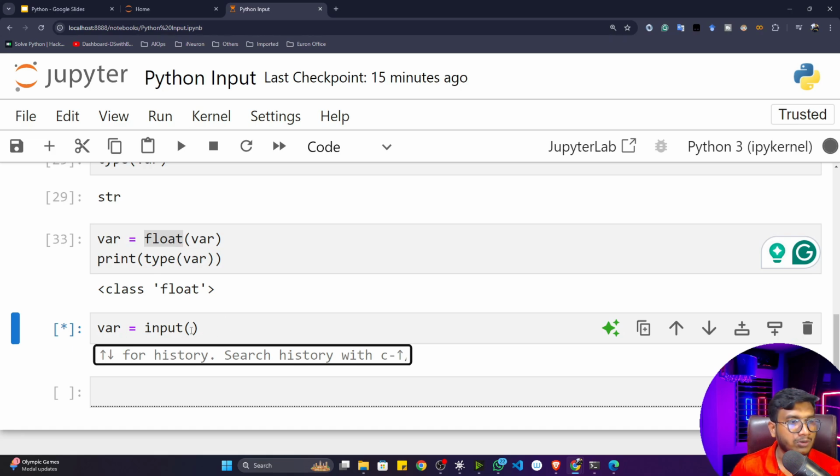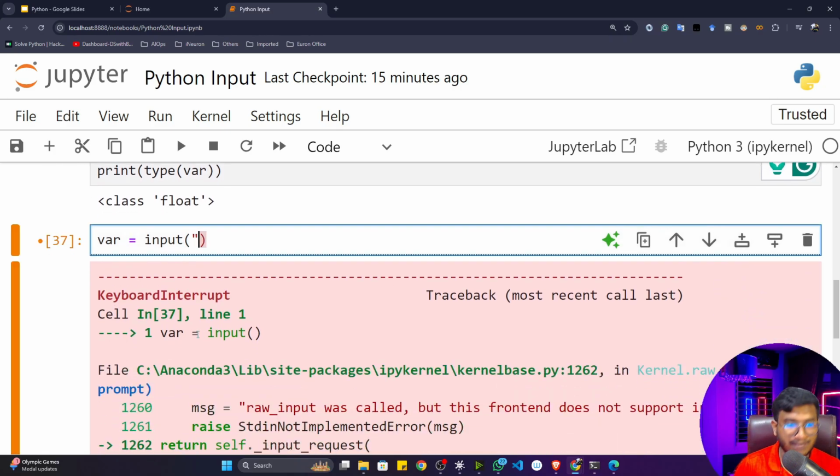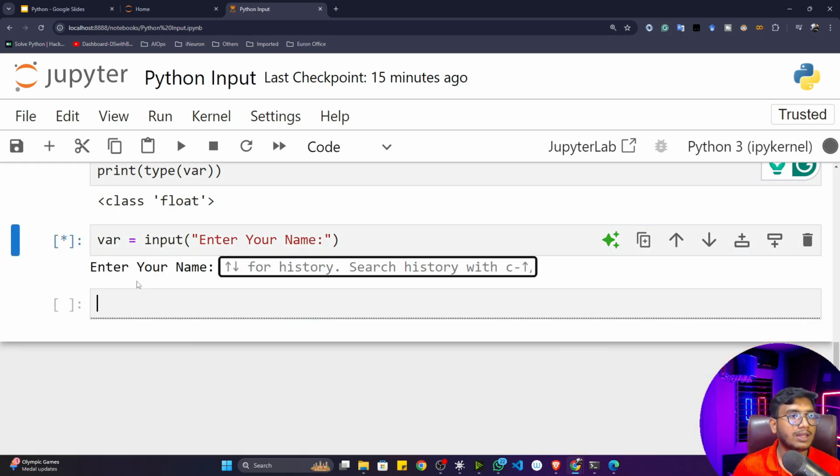For this, first of all, let me stop the kernel. Inside the input function, you can give a message. Let's say here you can provide the message, enter your name. Now if I execute this program, it is asking, enter your name. That means it is giving a message. Now as a user, I can get to know that here I have to pass my name.